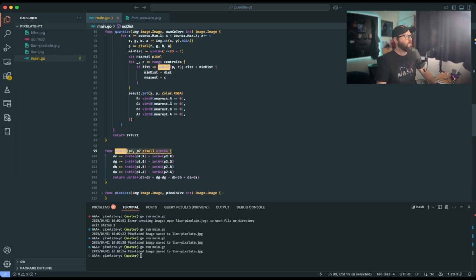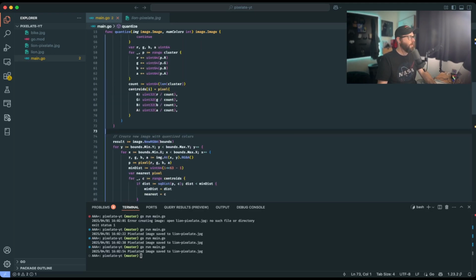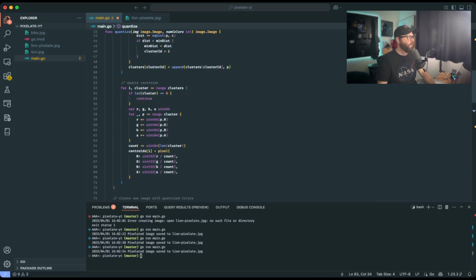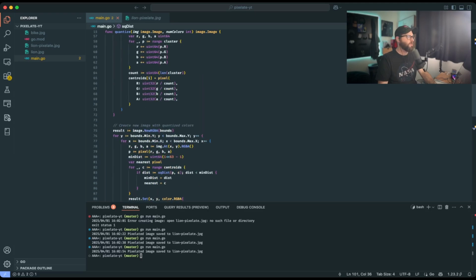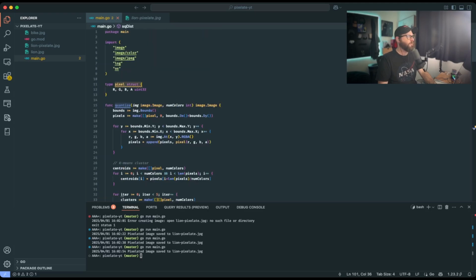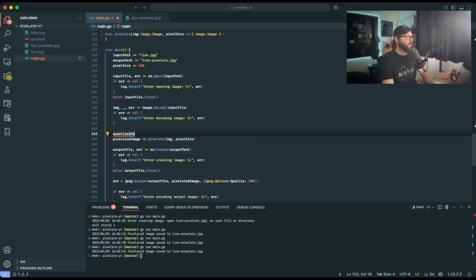SQ dist is not being used. That's not true. It is not unused, you liar. I don't know what it's screaming about. It is being used. What are we doing? Oh, I don't think it is being used because quantize is not being used yet because we have not called it yet. So we'll do our quantized image.